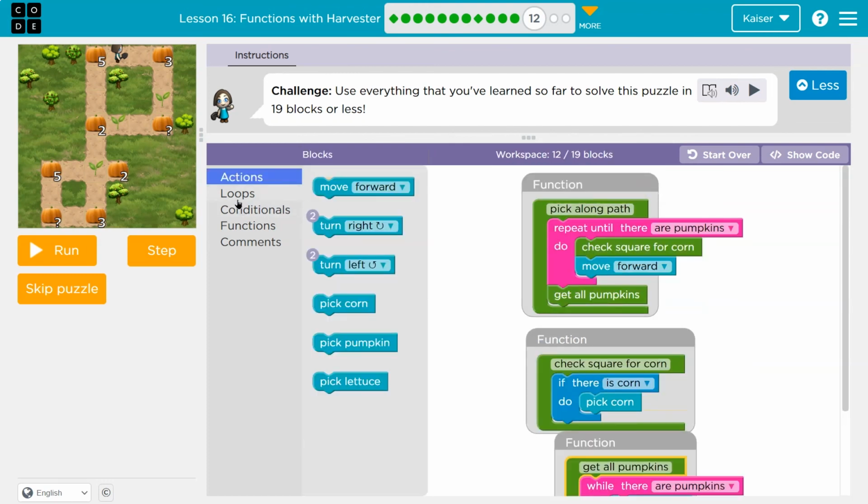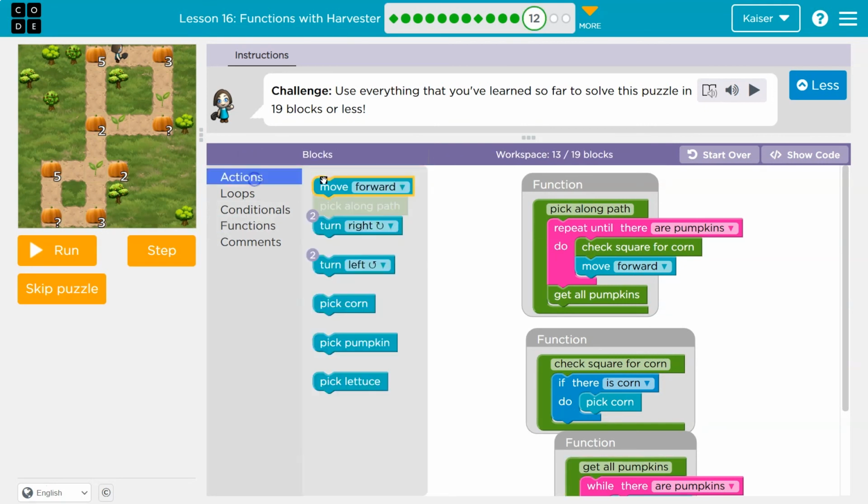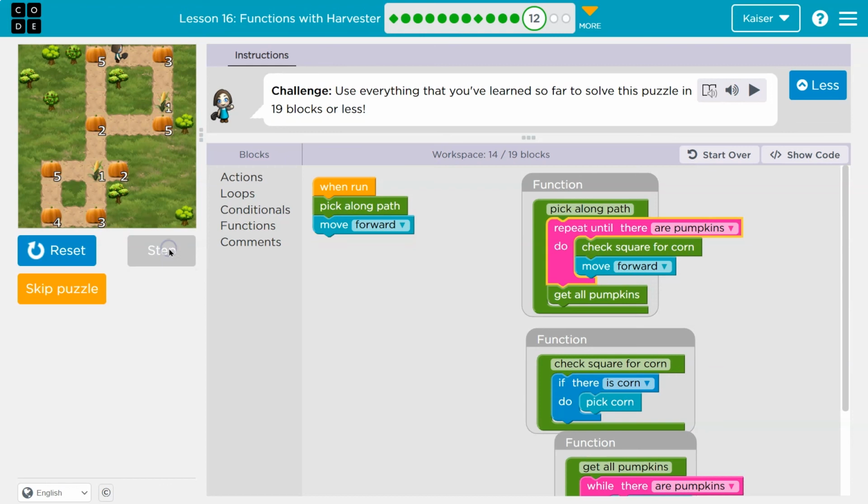So my action will then be, I'm going to go ahead and run this function, pick along path. Let me go ahead and put a move forward to show you what this does. Step. So right away, pick along path, bam. And I'm going to repeat until I'm at a pumpkin. I'll first check for corn, which runs this. If there's corn... there's not, so that's false. Hit the bottom, go back up here, and I should move forward.